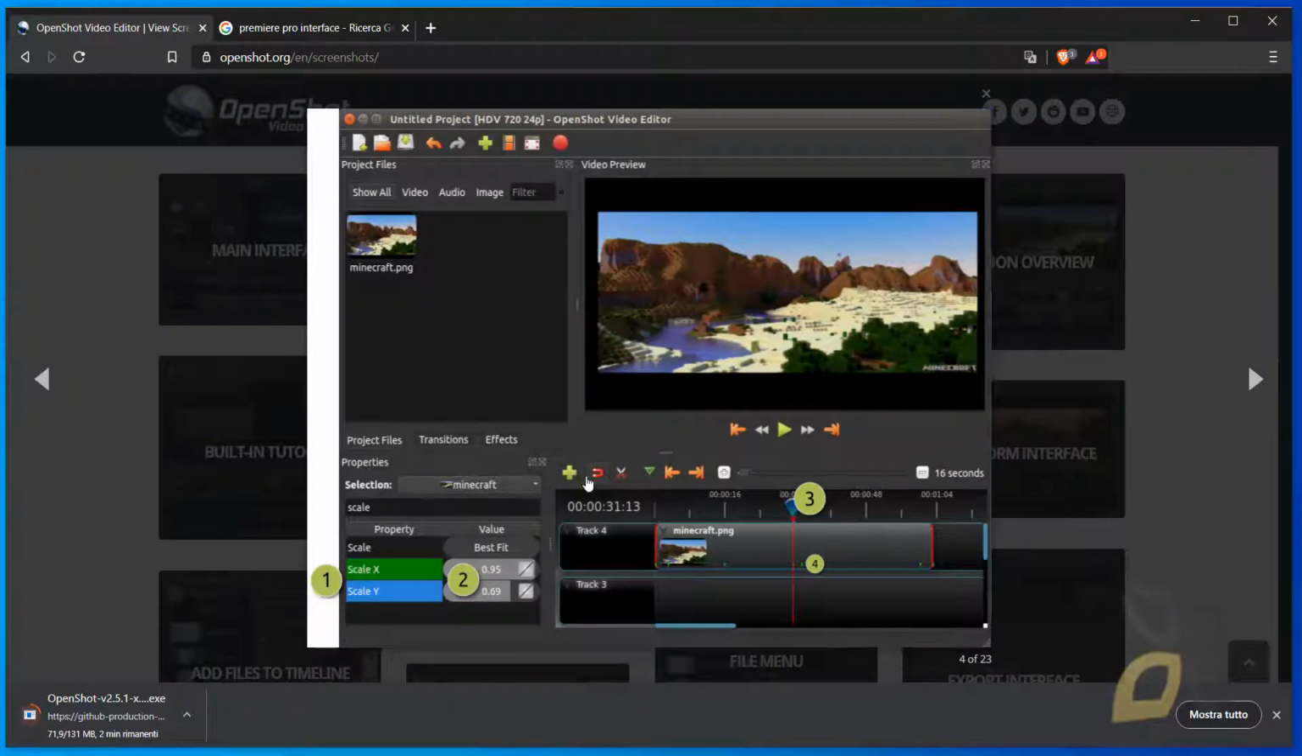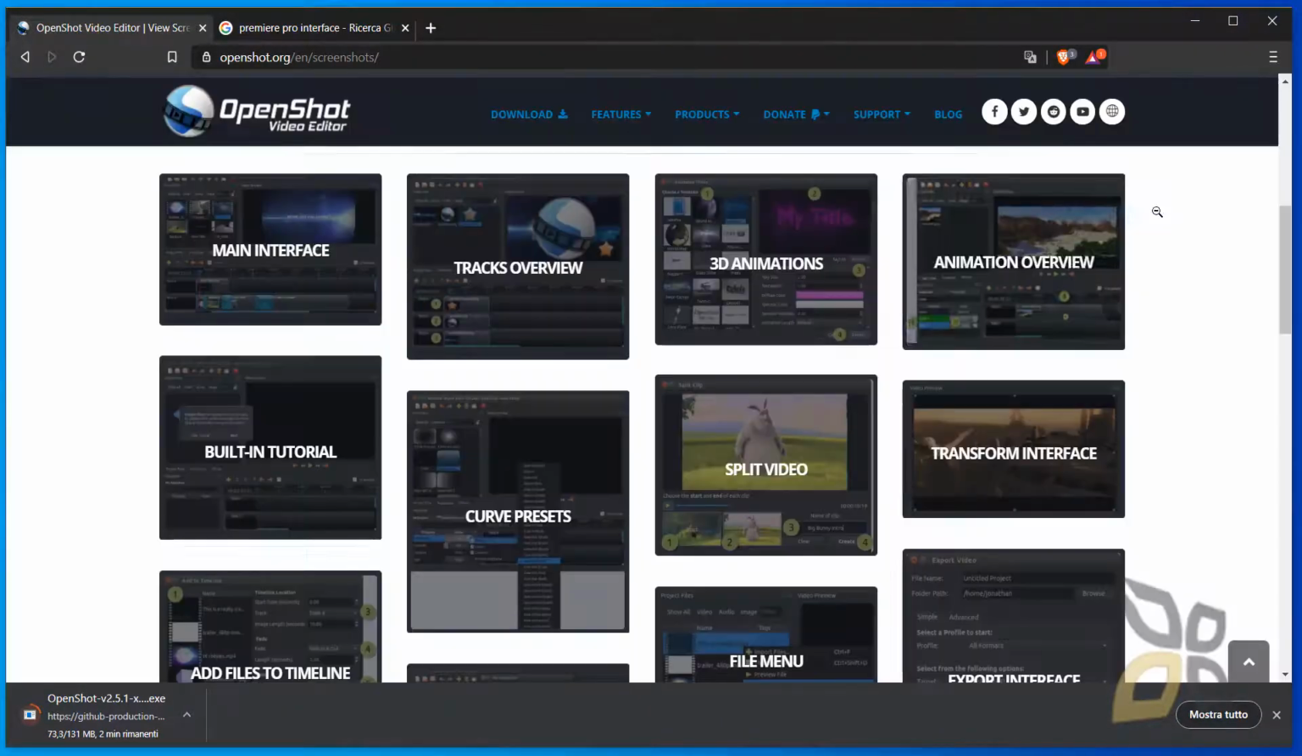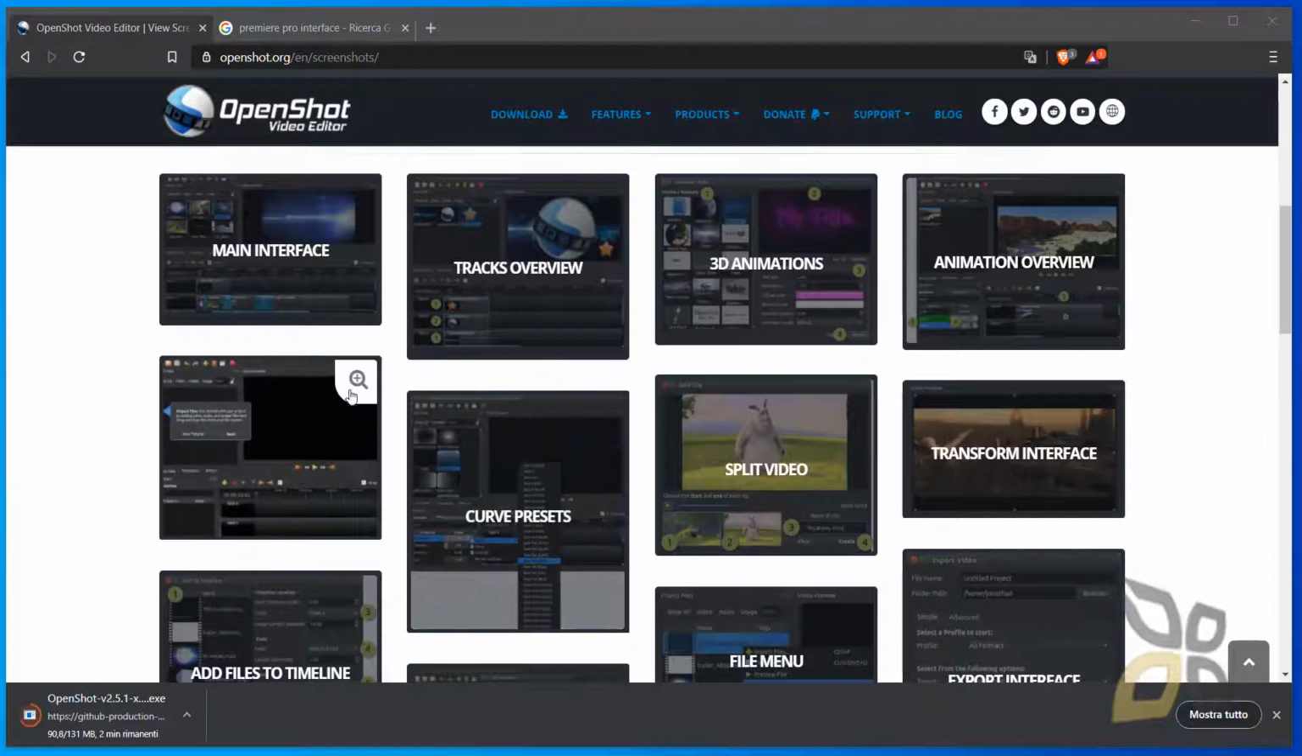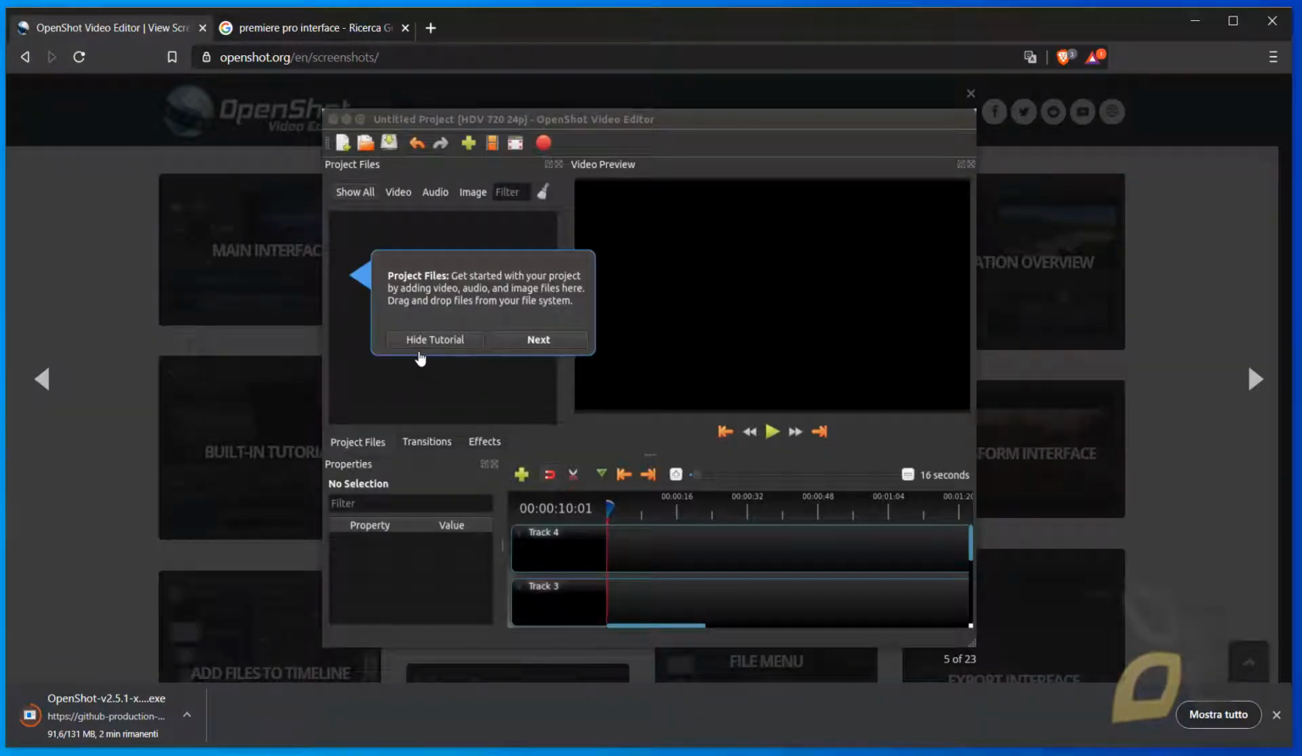Okay, let's maximize this one. This is the animation overview. So we have some tools for animation. This means that I can animate images or, again, logos and so on. Okay, this is a part that also it's interesting.